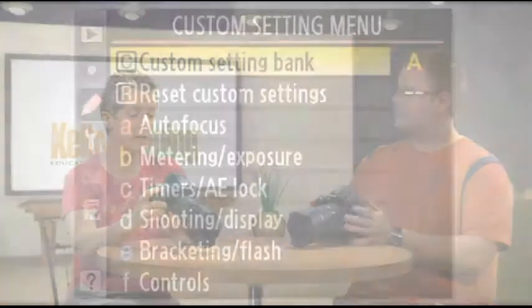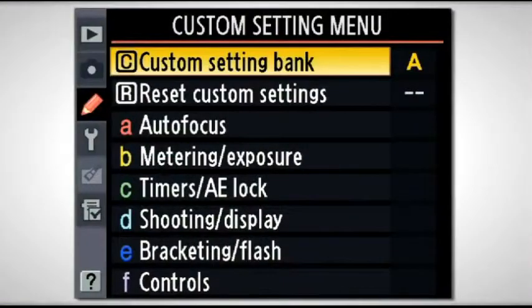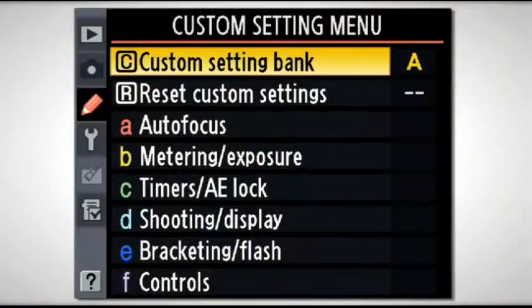We're now in the custom setting area of the menus. The custom setting menu also has multiple banks where you can pre-program in certain types of shooting. The shooting menu, how I mentioned, had the 4 different banks, if you will, that were specific to the shooting menu. Well, now you go into the custom menu and you have the same option.